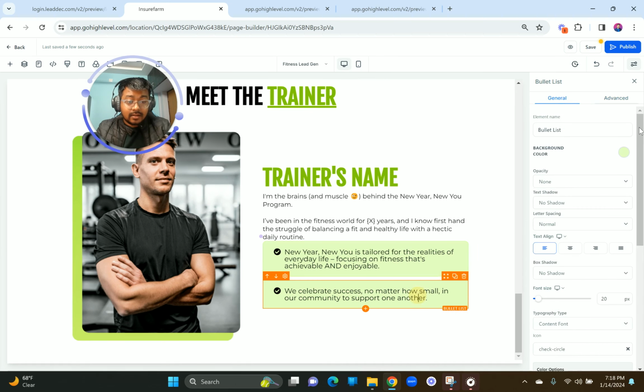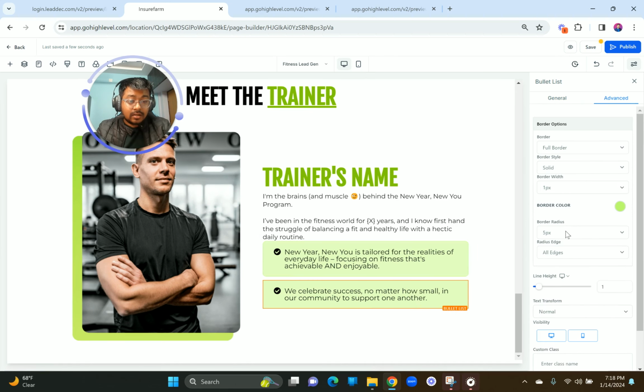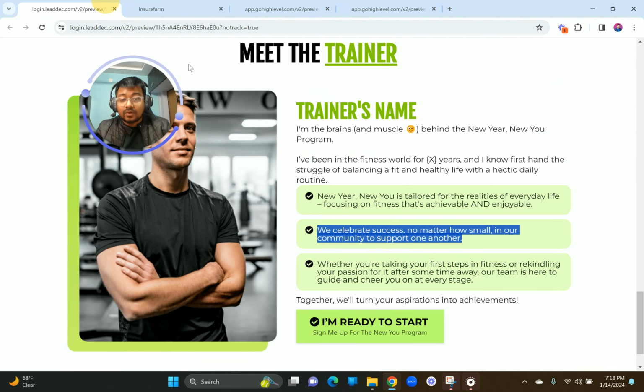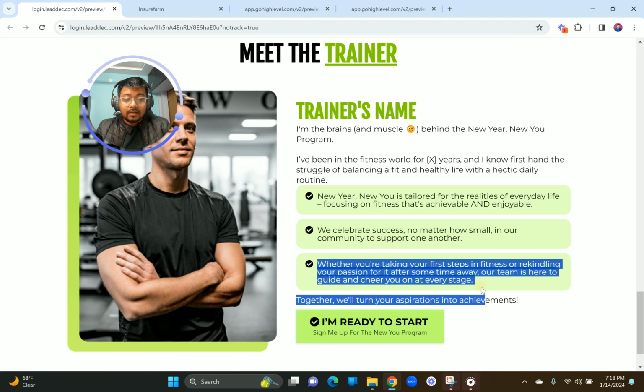Right, radius is 10. I just want to make it 10. I think 10 will look nicer. You want to make it 10, you want to duplicate this and you want to grab it again.